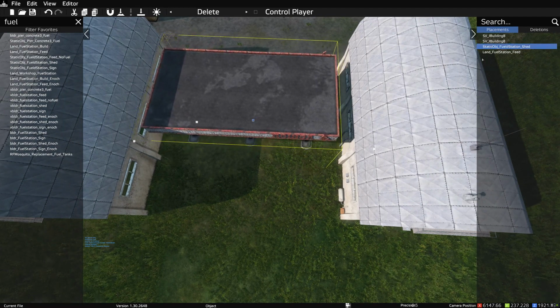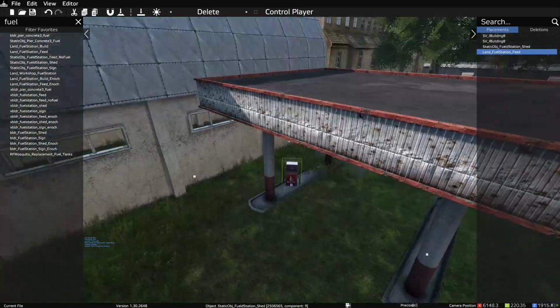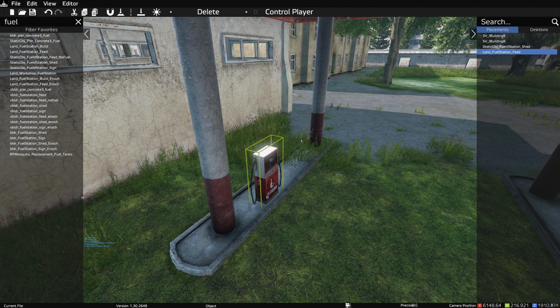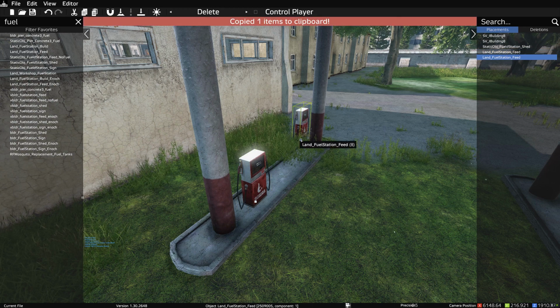I don't really want it crooked. It bugs me a little bit. Here we go. Now I'm just going to click on the fuel thing. Straighten it up a little bit. There we go. I'm going to set it right here. Bring it down just a little bit. I'm going to do Control C, V. Bring this one over.